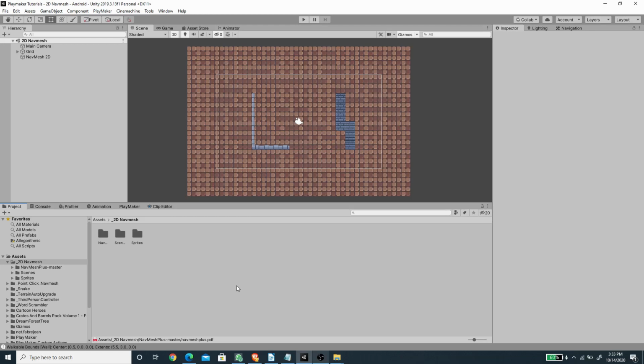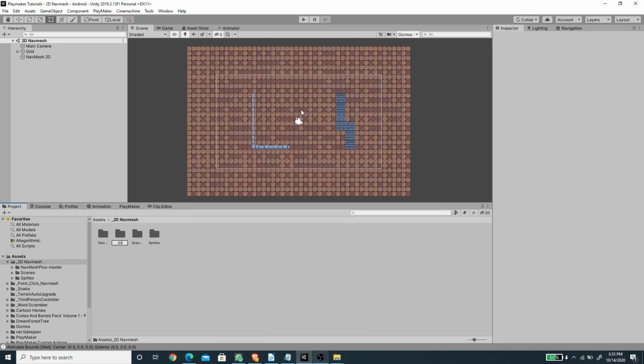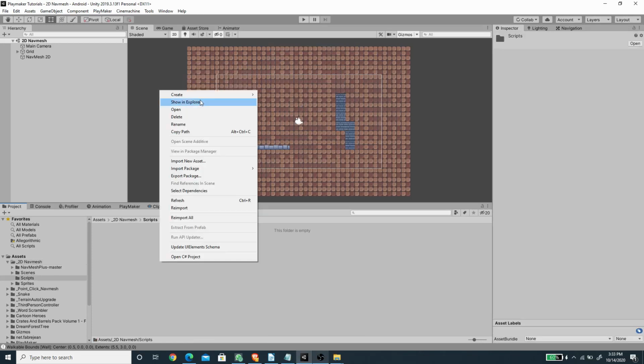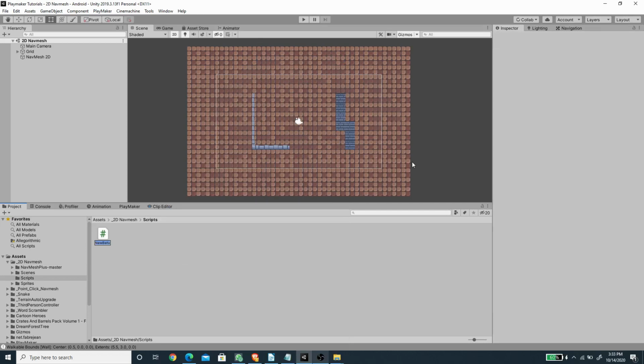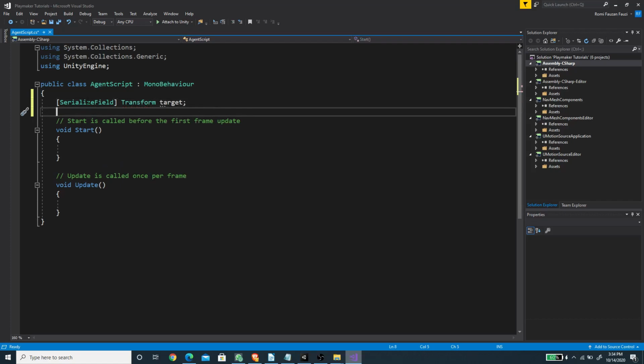Okay, so now let's set up the agent using a script. So I'm going to create a new folder here, and I'm going to call this script. And I'm going to create a new C# script, and I'm going to call this agent script. Let's open this. And here inside the script, we need to define the target for testing this out. So let's just create a new transform field, and let's just call this target. I've marked this serialized field so we can access this on the inspector.